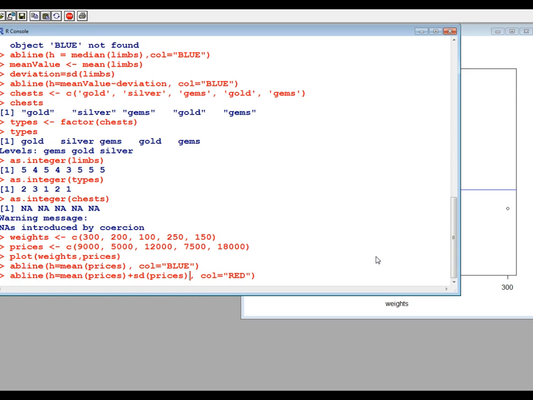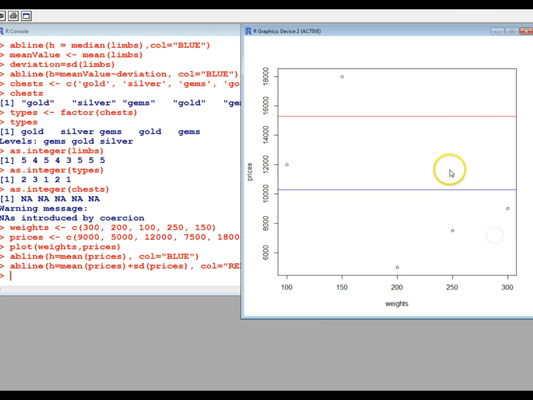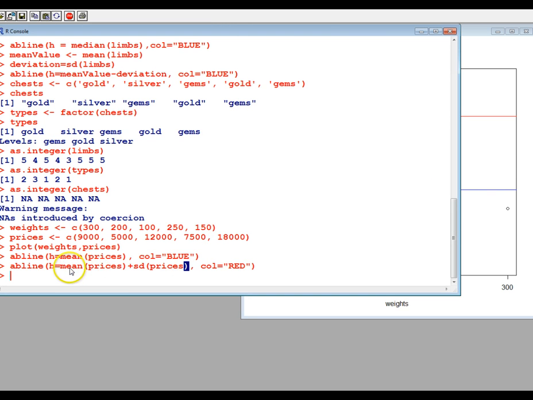Okay, let's see if this works. I don't know if it will. Maybe, yeah, it worked. Okay? So, you see what I did? I just said H equals the mean of the prices plus the standard deviation of the prices. That makes sense? And then I could do the same thing for minus.